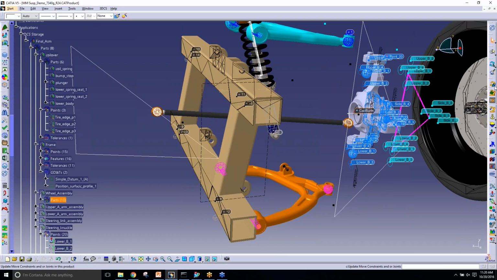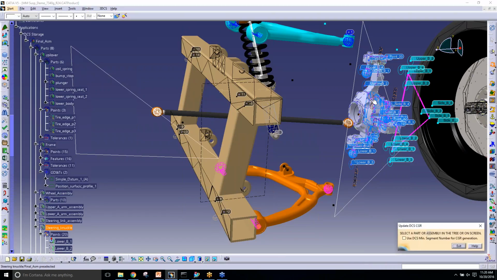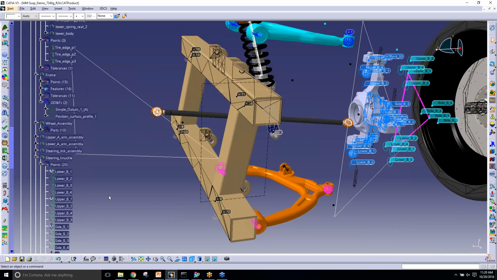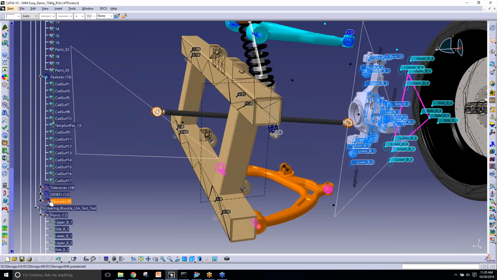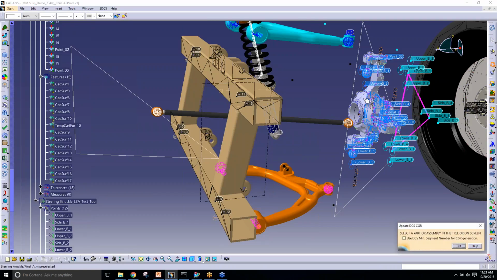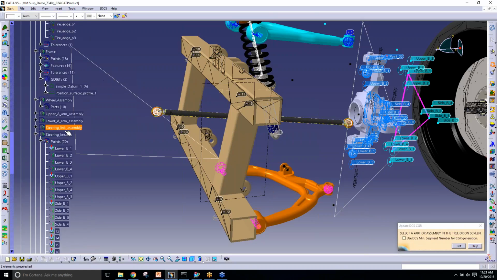I'm going to do the same thing really quick on the knuckle because I have all my GD&Ts over here. Delete that really quick. Yep. Update GD&T. Go.